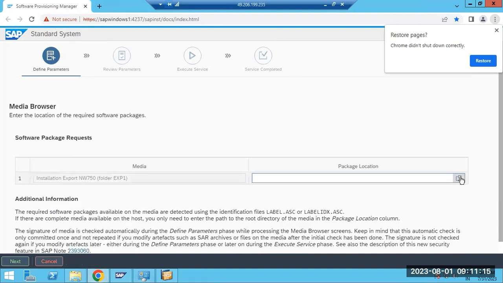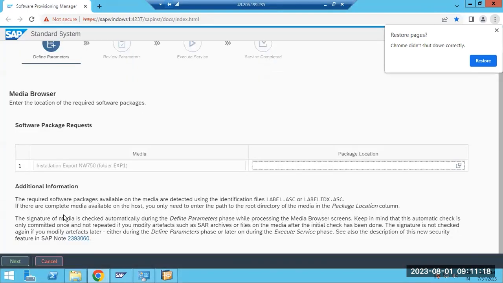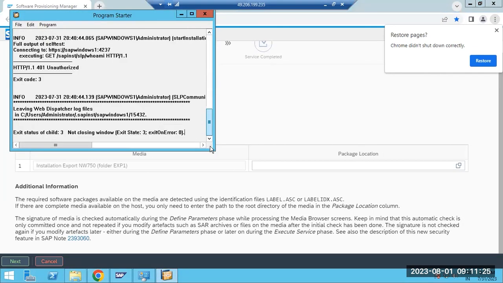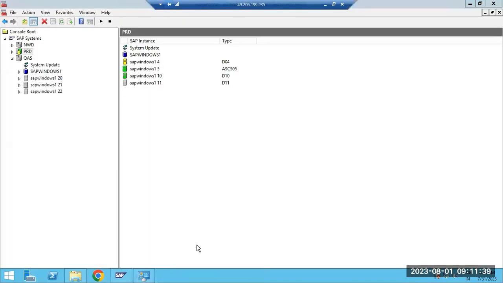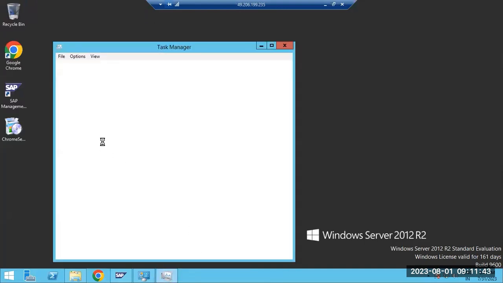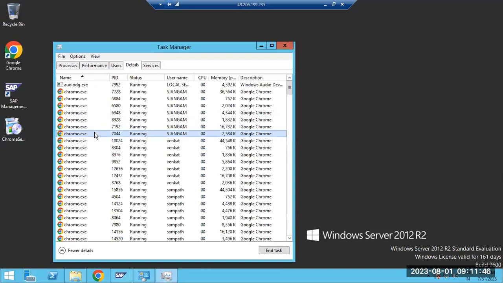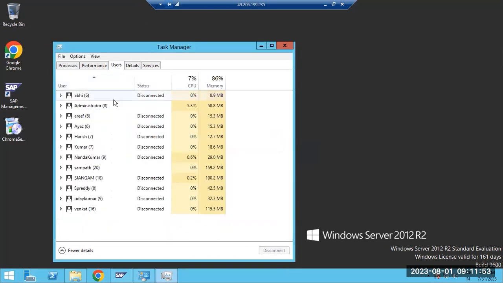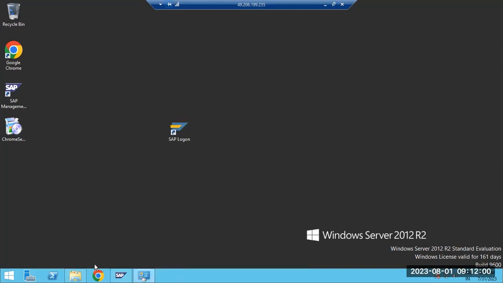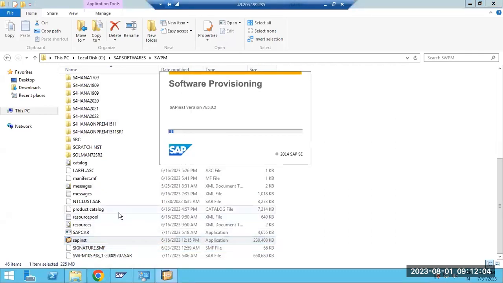So then go here. Normally it should ask this from the start onwards, but I'm not sure why it is asking for the installation exports. Maybe someone already started it, yeah, someone started already. That's the reason. Maybe we'll cancel. Because someone started already in the middle, let me try to kill that one. Okay, that is done. Again, start the SAPINST.